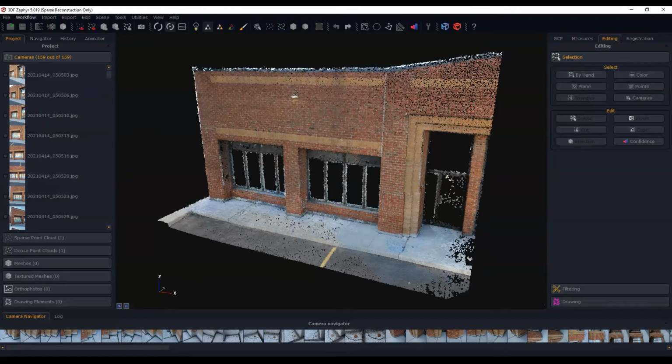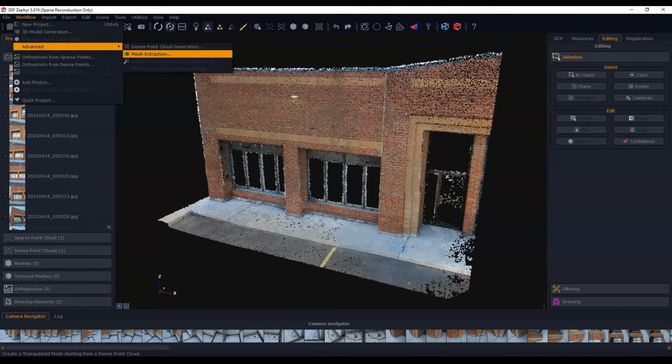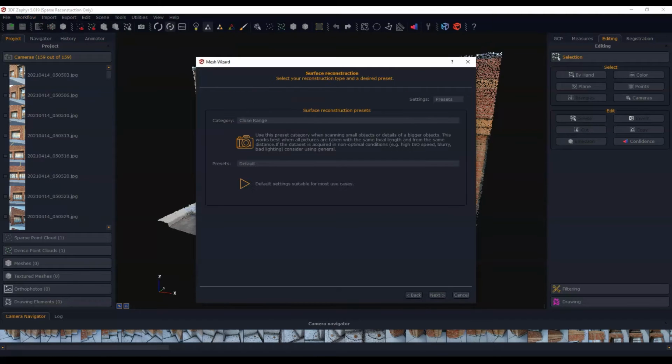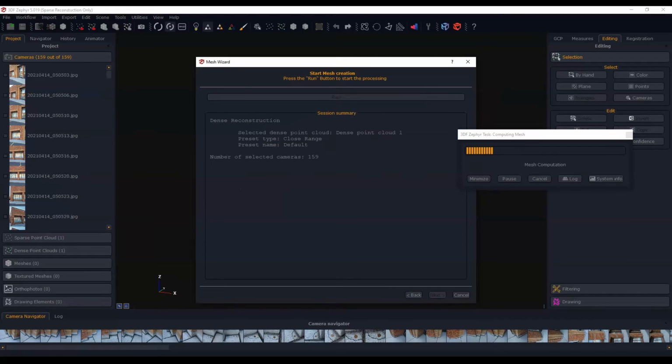And again, I'm just using the standard settings. I don't want to go too deep or whatever. If I wanted more details, I definitely could, but I'm just going to do the standard mesh extraction. Go next, and close range and default is good for me, and I'm going to go ahead and click run. And again, this is going to take a little bit of time while this is processing. I'm going to press pause and I'll come back when it's done and I'll show you what results we have.